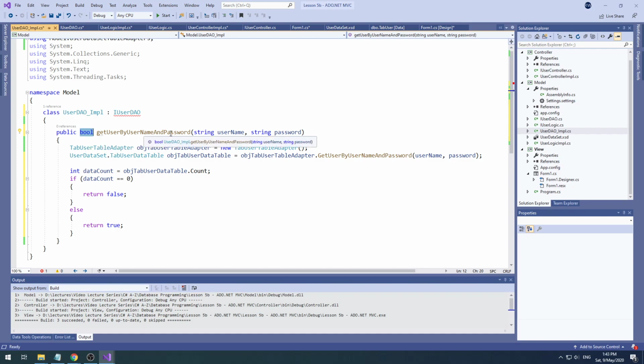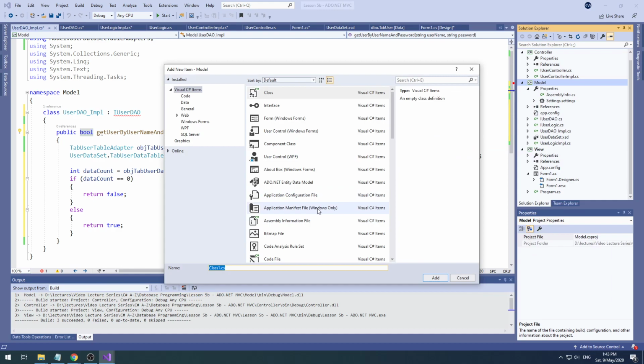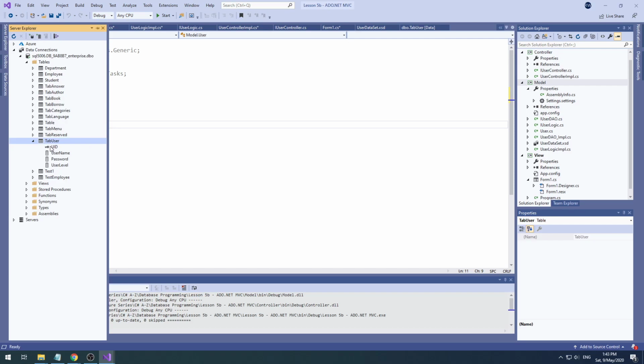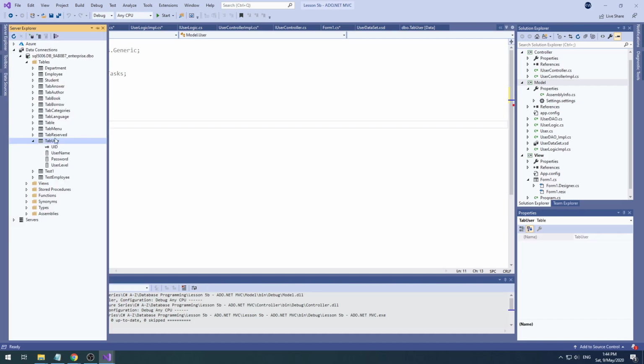For me to do that, you have the concept of an entity class, the object relational mapping. Meaning for the user table, I can have an entity class inside the model. So I'm going to add a class called User, make it public, and the User class will just represent the entity: UID, username, password, user level. So I will say int for UID, because if you look at the data types of these, you will see they are integer. You can right click and have a look at it.